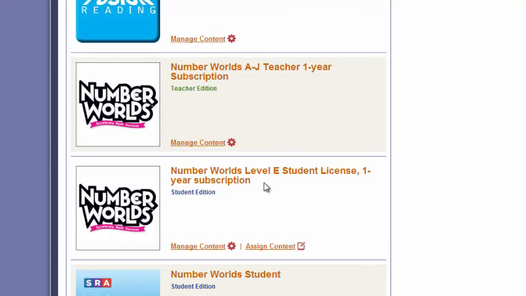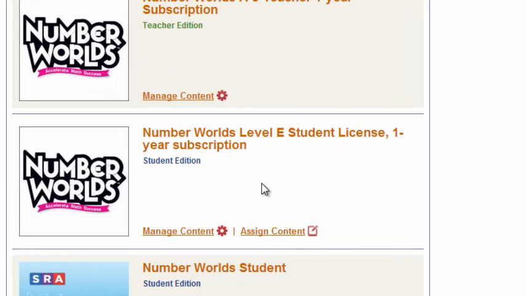For your students, though, you'll only have access to the level they placed into or the level that you purchased for your building. For instance, we've been working with level E. You'll notice that I have access to only level E for my students. I need to assign them the content, though. Students will not be able to participate in any of the resources for Number Worlds unless I assign them the content. We're going to assign that content to students in several ways.